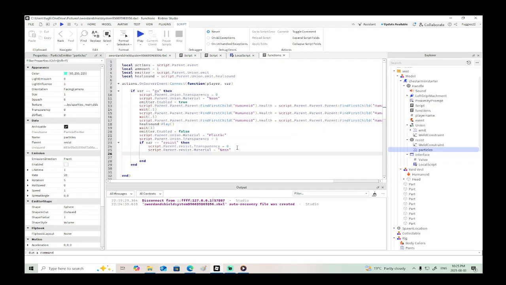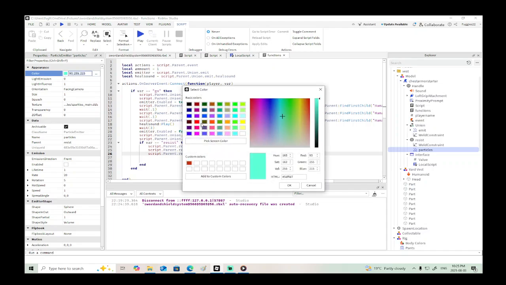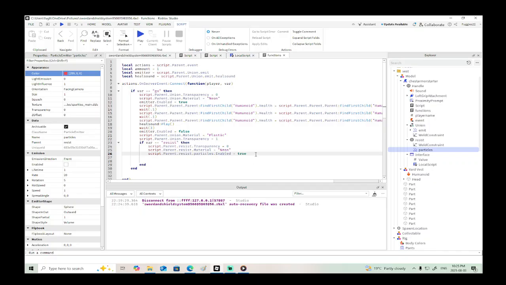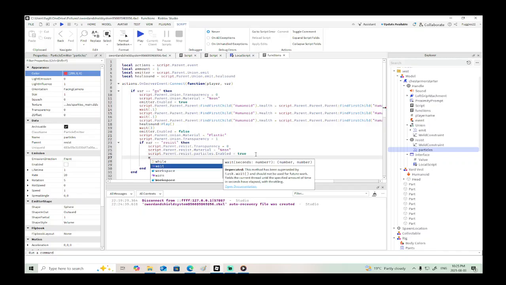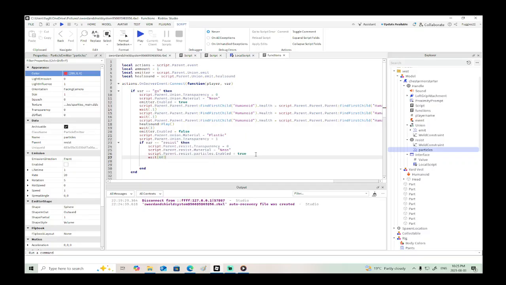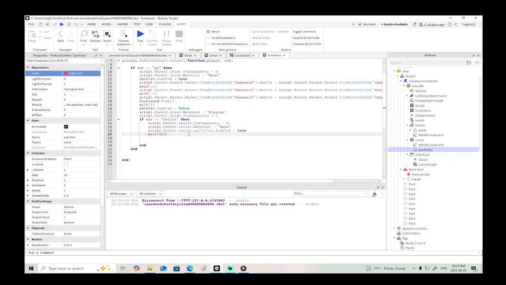Okay, so now we also want to say script.parent.resist.particles.enabled equals true, and then we want to turn this to red. Now, this effect is going to go on for 1 minute or 60 seconds, whatever the timer is. It'll just wait the timer down. We can build a timer in there. We can do something else. We can track the server time so it's synced with the server. We'll worry about that eventually.